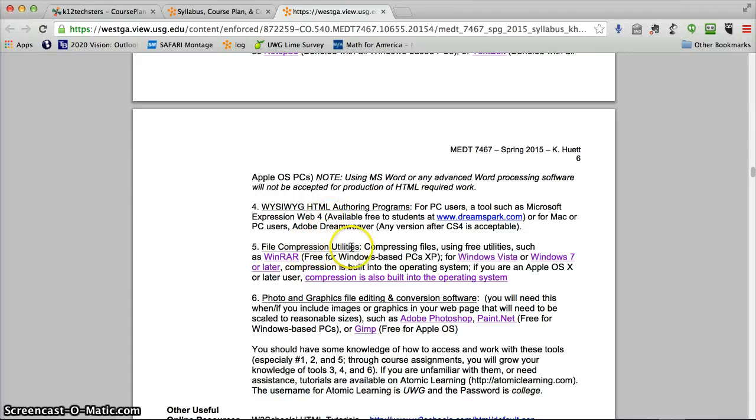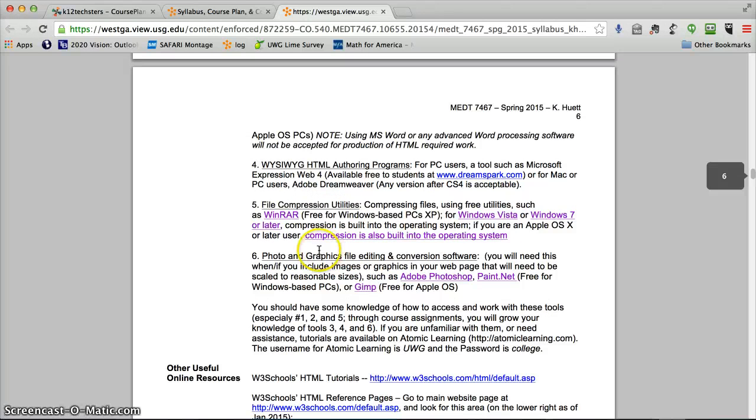File compression utilities are pretty much ubiquitous on computers, so not a big deal. It's basically to make a zipped file. It's when you create a folder on your computer, and then you want to zip it so that you can upload that into CourseDen. That's all it is. But here's some resources in case you have a super old computer from like 2001 or something. It's possible that you would need a file compression utility.